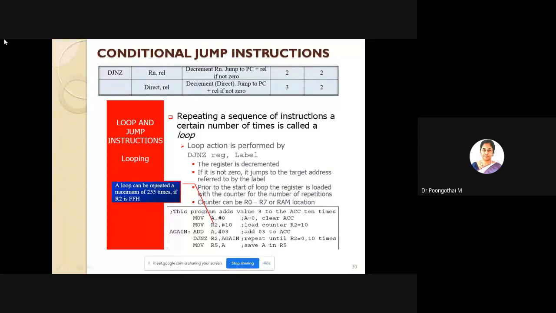So what is your count register value here? You have to repeat the loop how many times? 10 times, okay.